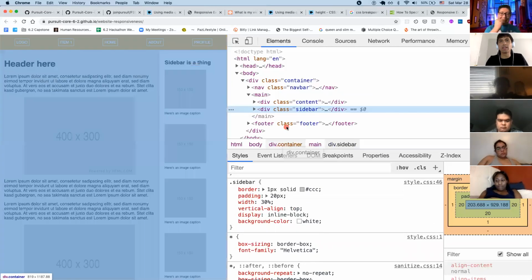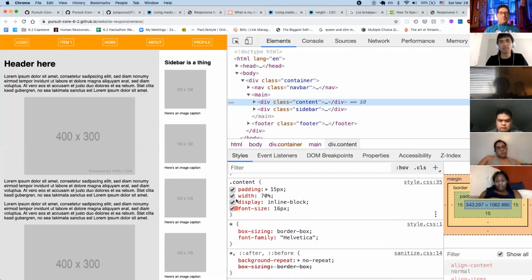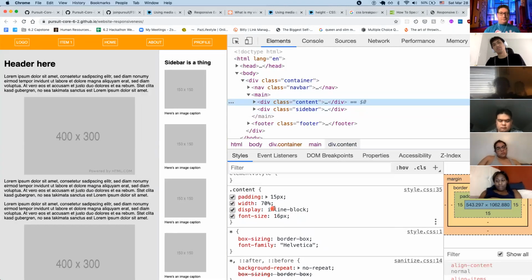Now, what could we do then? What happens if we remove this? Here's a question. What happens if I remove the width 70% on the content? What is going to happen?